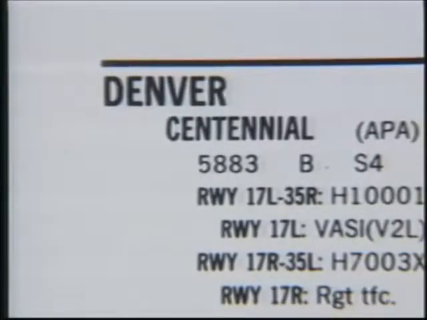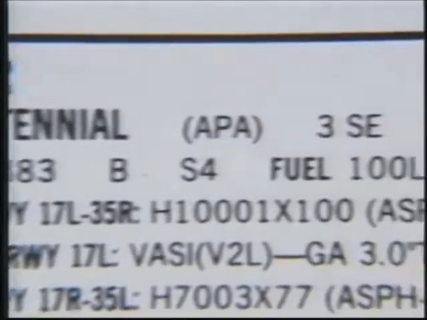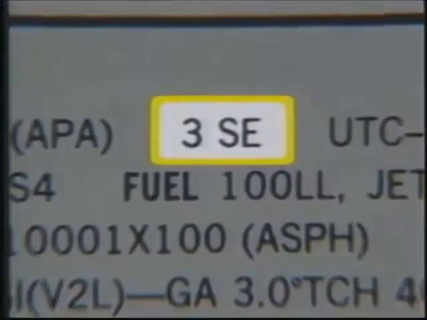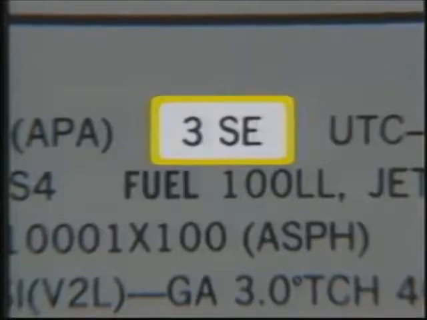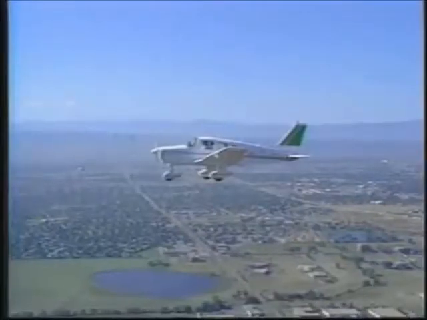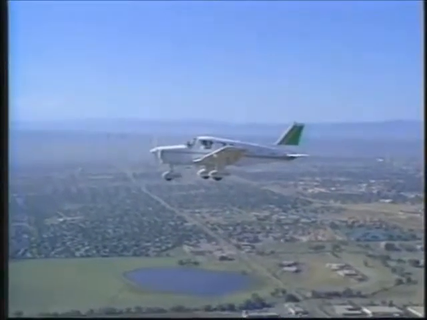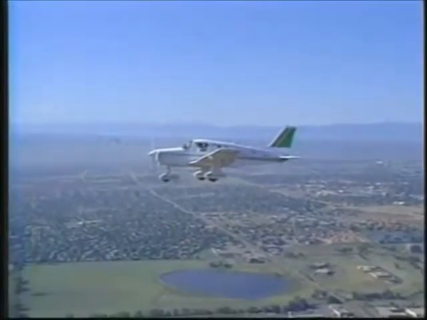We won't cover every entry in this listing, but we'll look at a few items that are pertinent to VFR operations. Centennial Airport is located 3 miles southeast of the city of Denver. This gives you a general area in which to look for the airport as you approach the city.